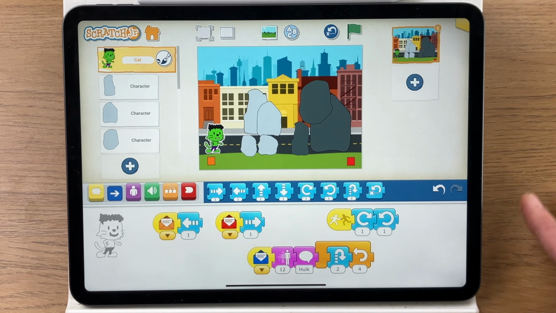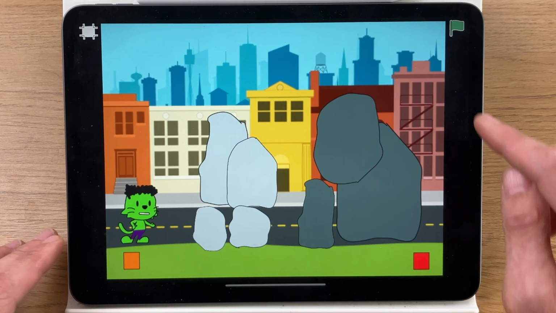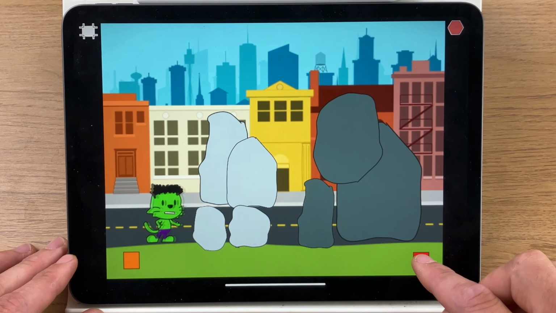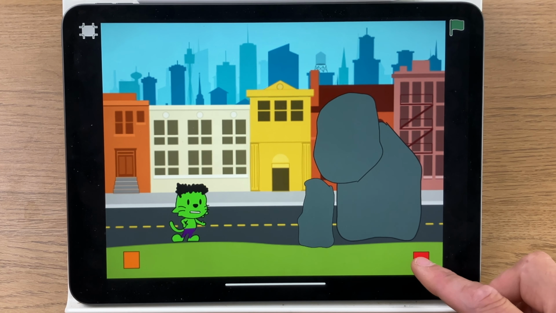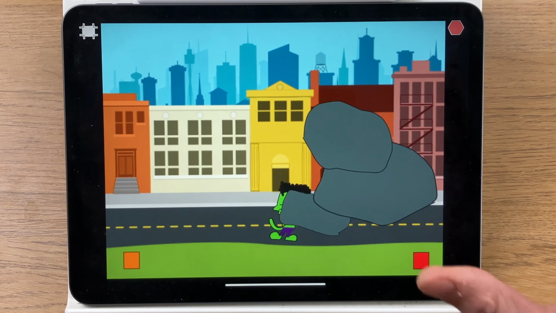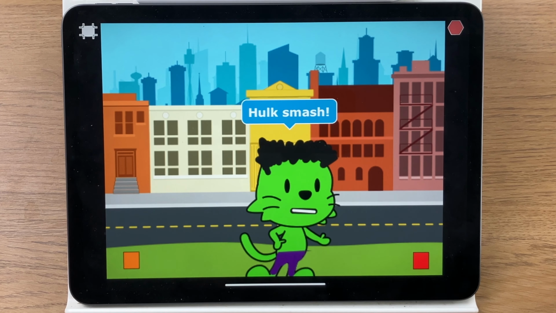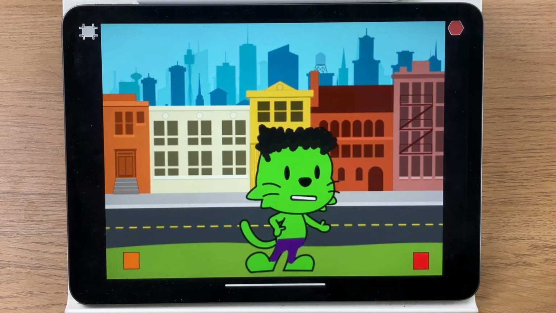Let me show you again a full walkthrough. So here we go. As I move along, I touch the rock, they sort of shatter, then starburst out. I touch the rock, they all wobble and out they go. And then he grows really big and says Hulk smash and jumps up and down.